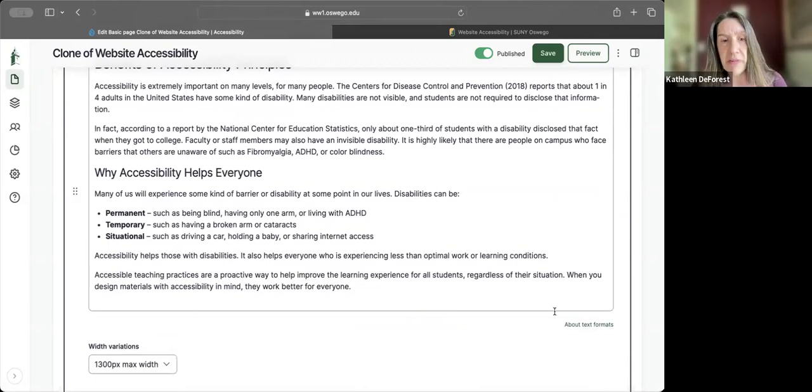Disabilities can also be temporary, as in having a broken arm, or if you've had LASIK surgery or cataract surgery, you don't have use of your eyes for a temporary period of time. Situational disabilities could also mean driving a car. You need to pay attention to what's in front of you and not what's happening in the back seat, right?